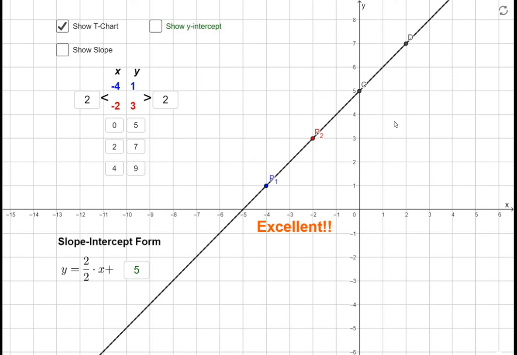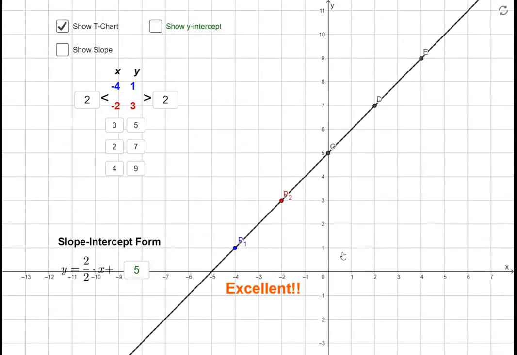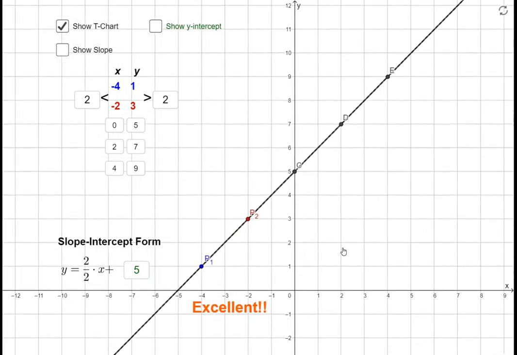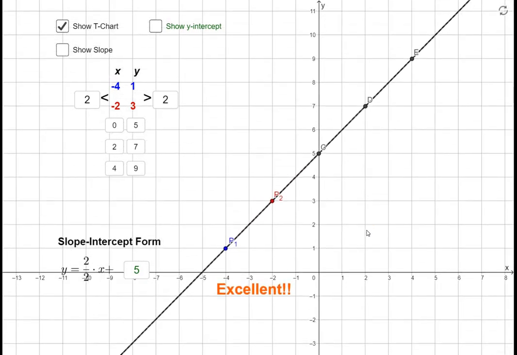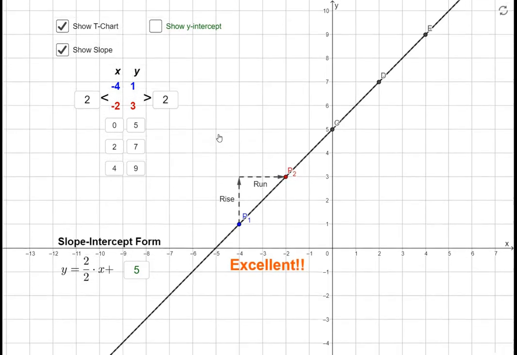I'm allowed to move the grid around so that I can see more or less of the points. I notice that all of these are equally spaced. If I want to, I can also find the slope, show the slope. Once it's there, I see that here's my rise, 1, 2, here's my run, 1, 2, and that matches the numbers here perfectly.